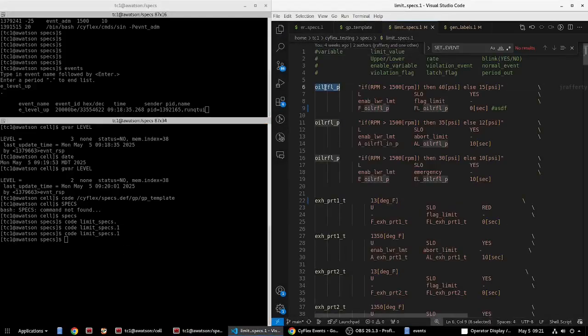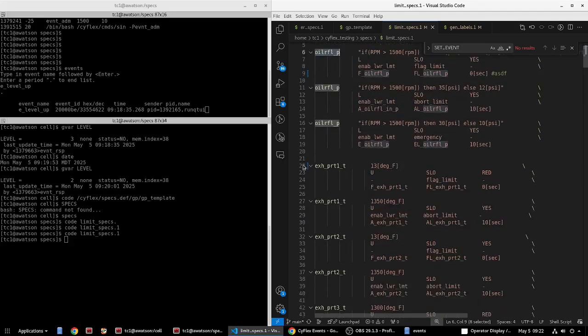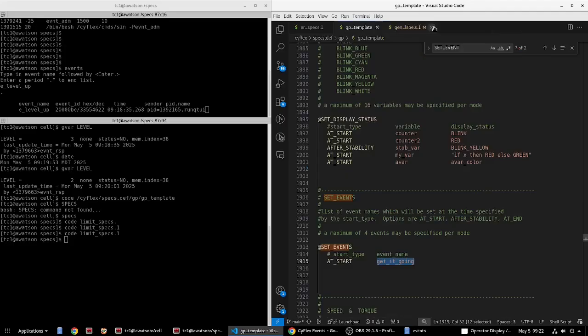So limit specs, I'll probably need to do an entire video on this, but this is another application that can trigger events depending on variable values. So let's come to a simple one. If the exhaust port 1 temperature goes higher than 13 degrees Fahrenheit, then I'm going to trigger this flag limit event, assuming it does it for more than 0 seconds. So that's just a quick demo.